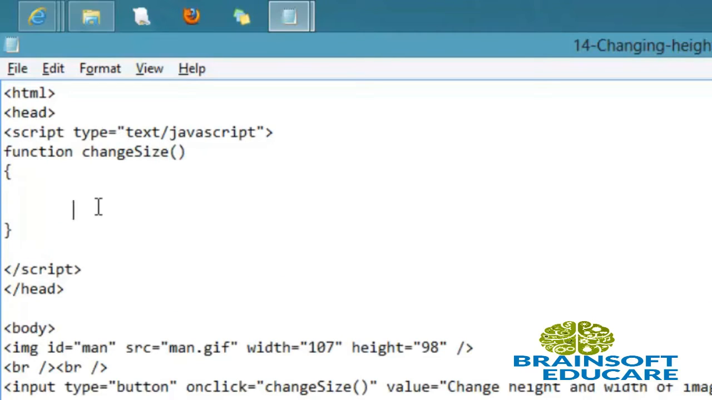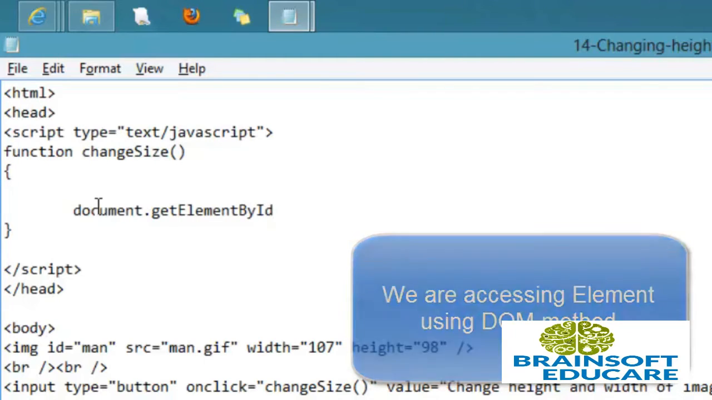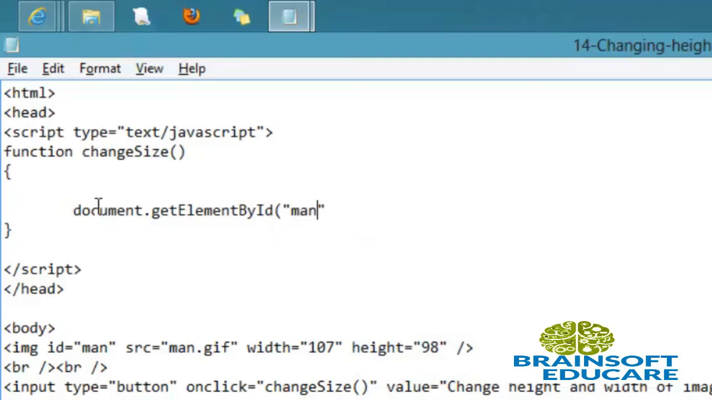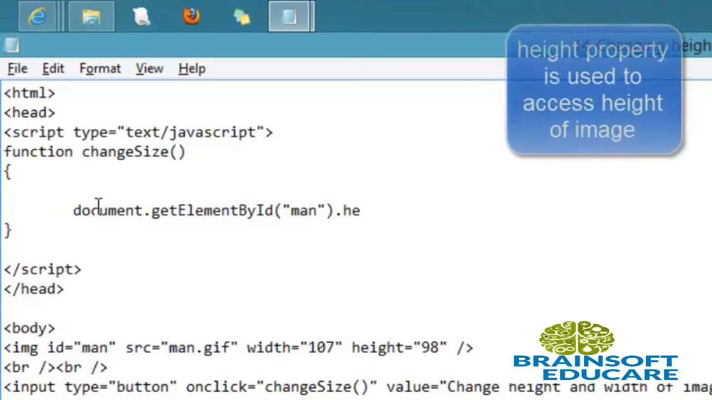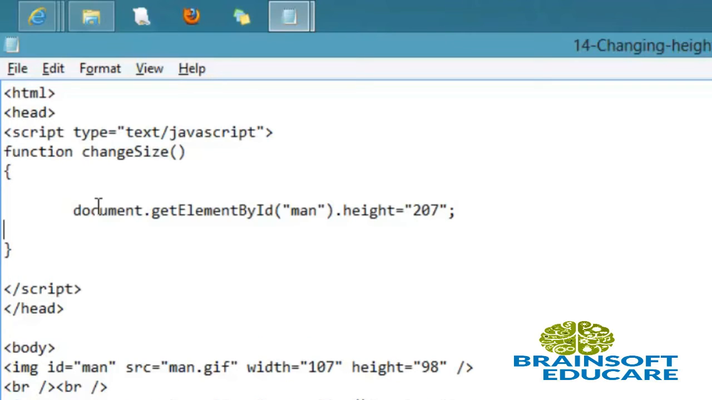To access the image, first I am accessing the image using document.getElementById. I am passing the id of the image which is main. I want to set the height of the image, so I am writing .height and passing the value 207. So we are using the height property of the image at the calling of the changeSize function.